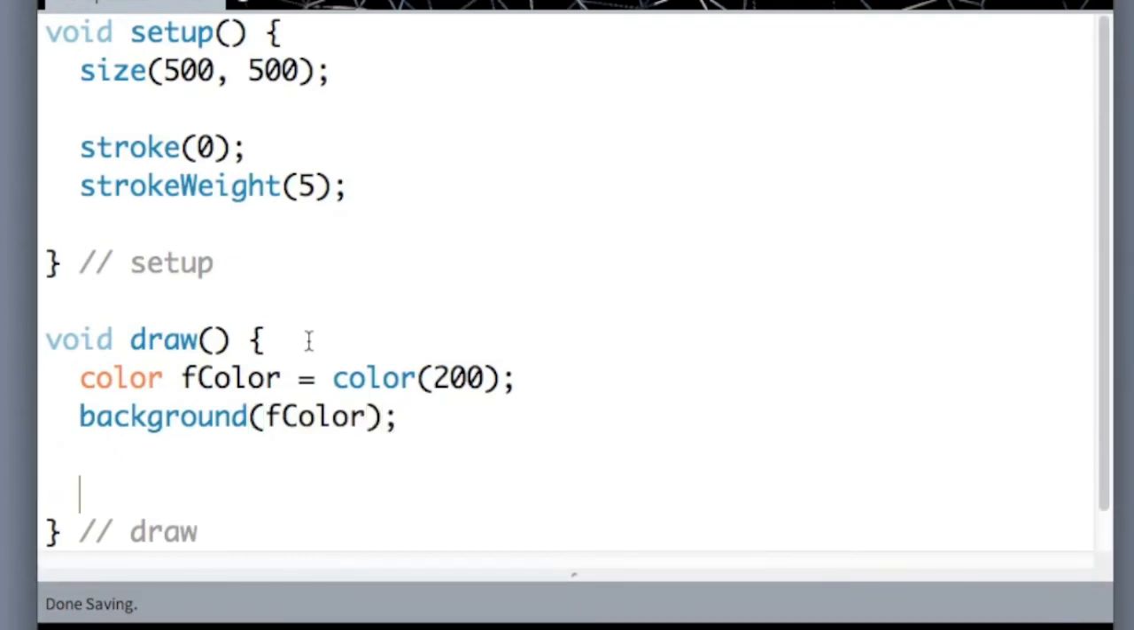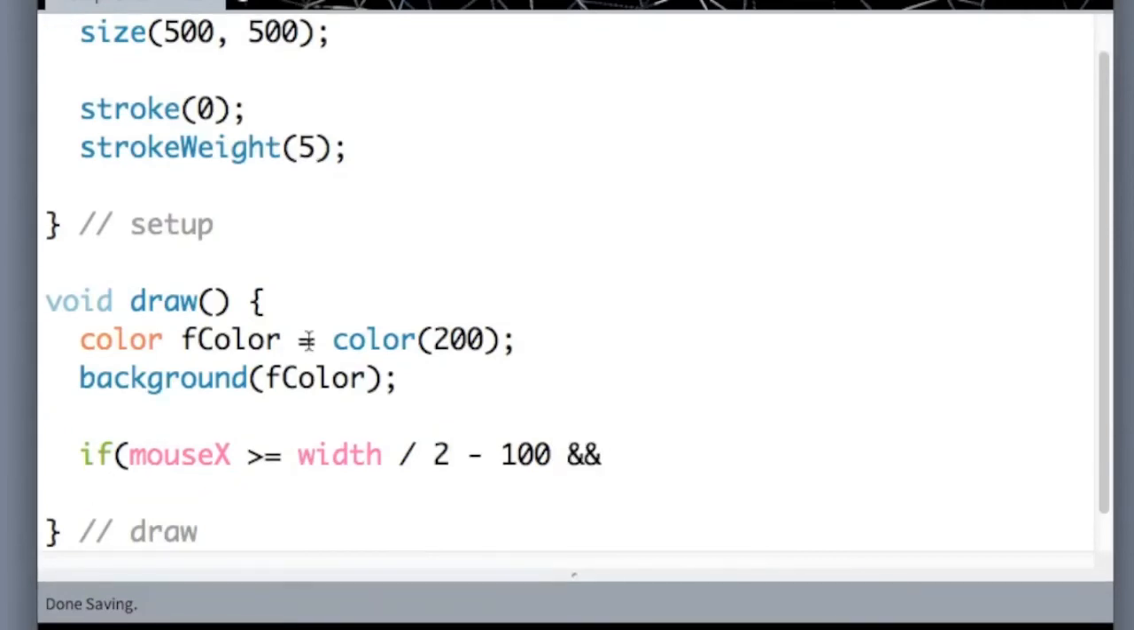And now we can make our decisions. Okay? And the decisions were about whether or not we were inside that box. So we had a compound if statement, and that's going to look like this. If our mouse x is greater than or equal to the width divided by 2 minus 100, and mouse x is less than or equal to the width divided by 2 plus 100. That gives me my left and right orientation.